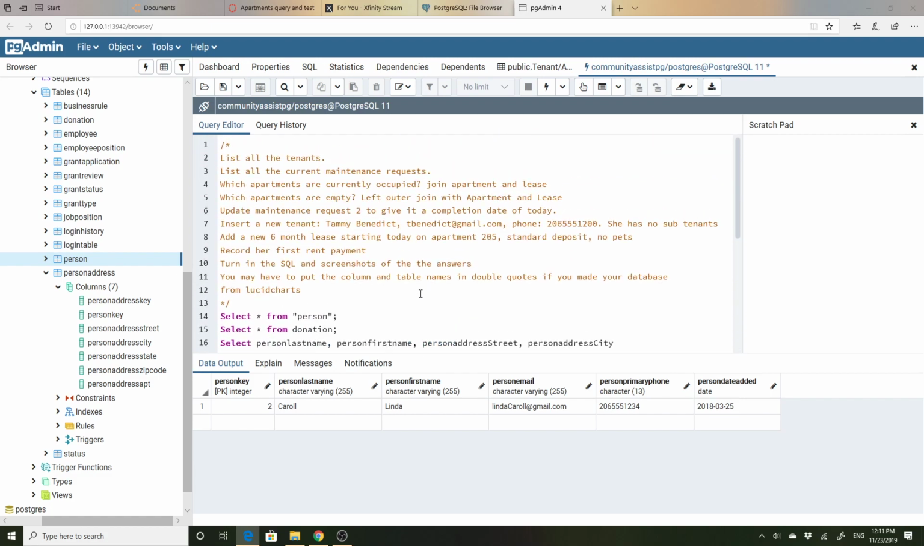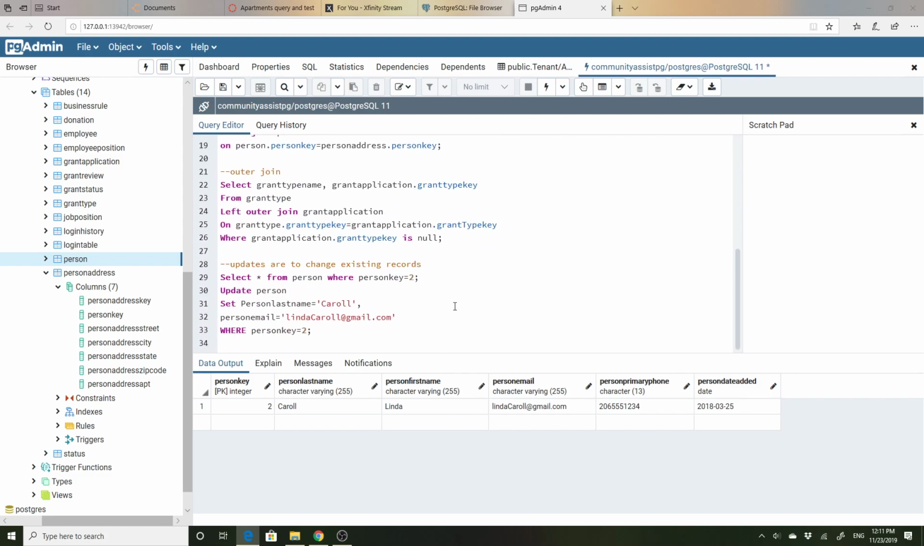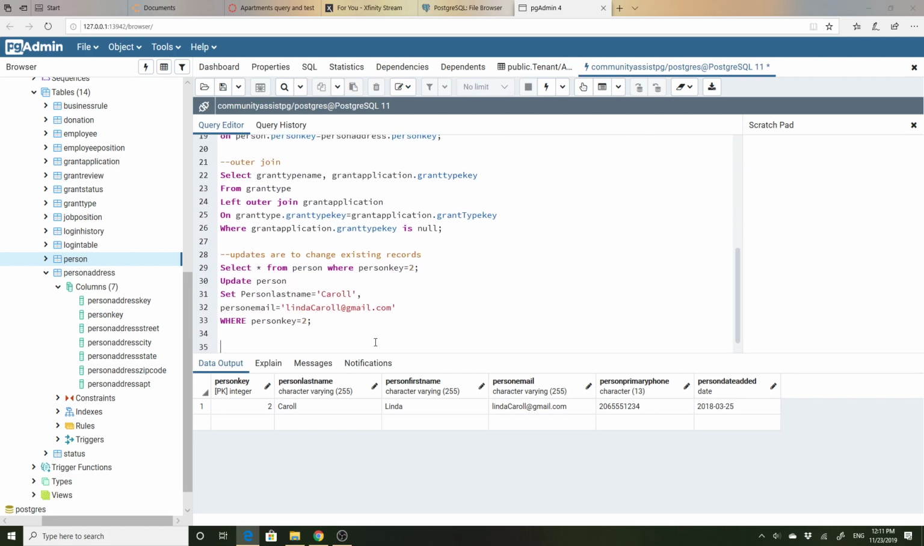Then I asked you to do all of the others are inserts. I said to insert a new tenant, right? And then we wanted to also insert a new lease. And then insert her first rent payment, right? So those are the last things. So I'll do a couple of inserts.